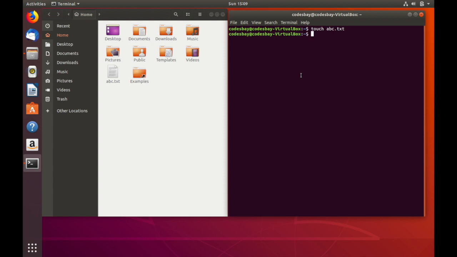So now let me see the permission of abc.txt. To see the permission, we have to use a command called ls -l. L is for long, and abc.txt. Now, as I have already told you, there are three types of permission for three types of people. The first set of permission belongs to the user or the owner. The second permission is for the group, and the third permission is for others.